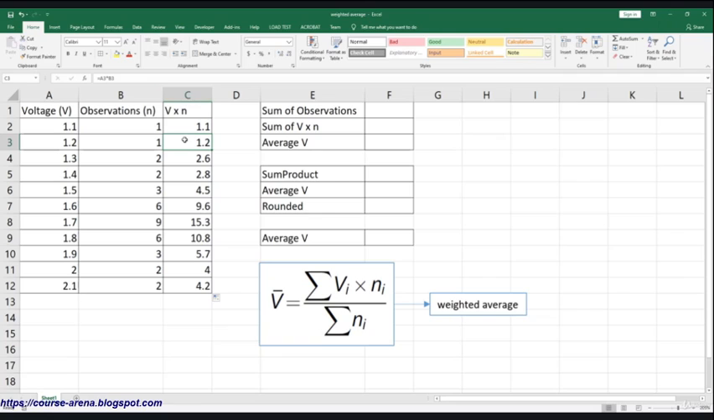For example, if you select cell C3, you can read in the formula bar A3 into B3. If you select cell C4, you can read in the formula bar A4 into B4. So Excel is correctly guessing to multiply the adjacent cells. Now, the next step, we need to sum the observations and sum the products of V into N, so we can divide the summation of the products over the summation of the observations.